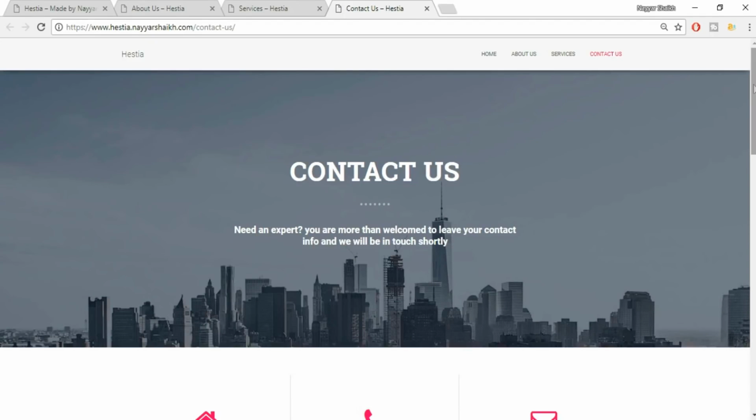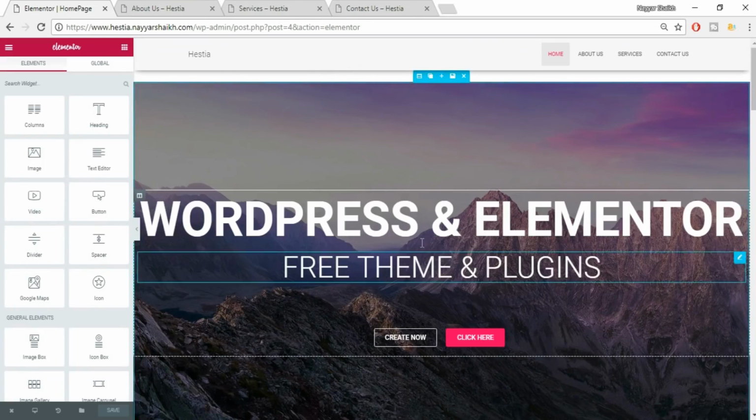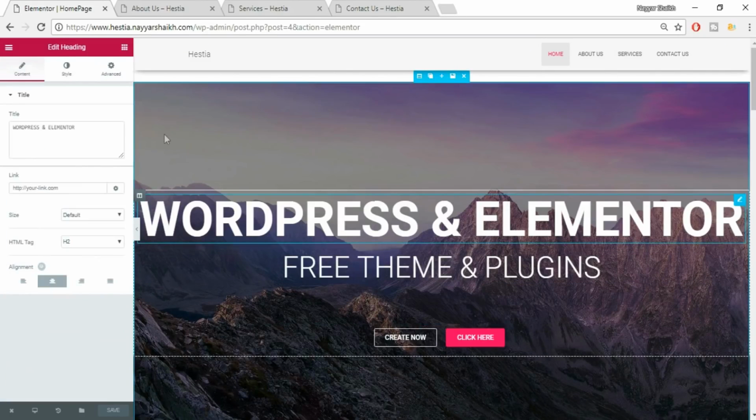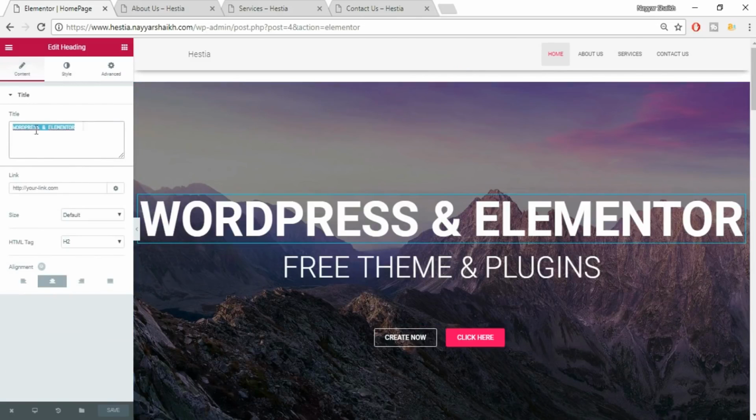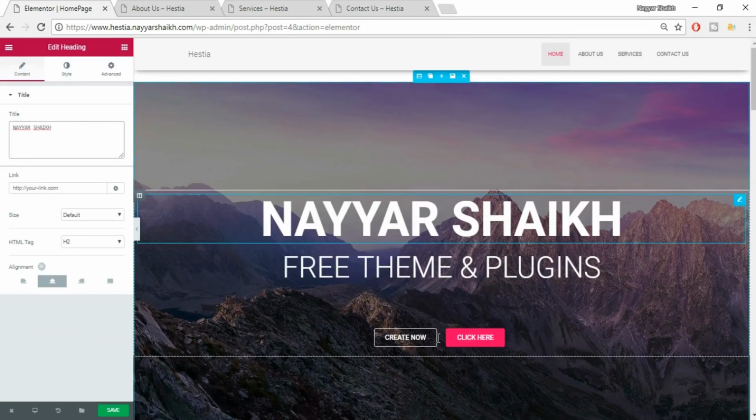Now let me show you how easy it is to make changes to your website. So let's come back to our home page. To do any change, you just have to click on this button which says edit with Elementor. Now suppose you want to change this text over here. Just click on this text, and here is the text. You can change it to anything. For example, I want my name over here, Nayyar Sheikh. So I can type in Nayyar Sheikh.